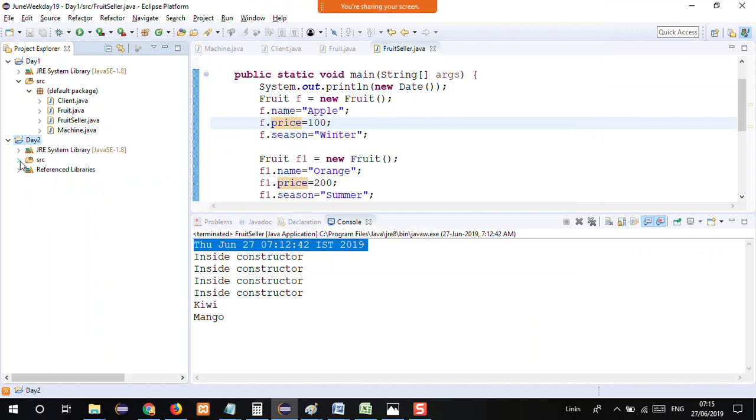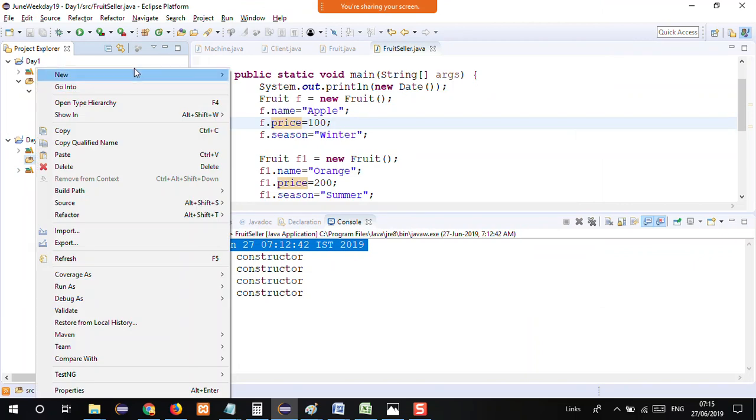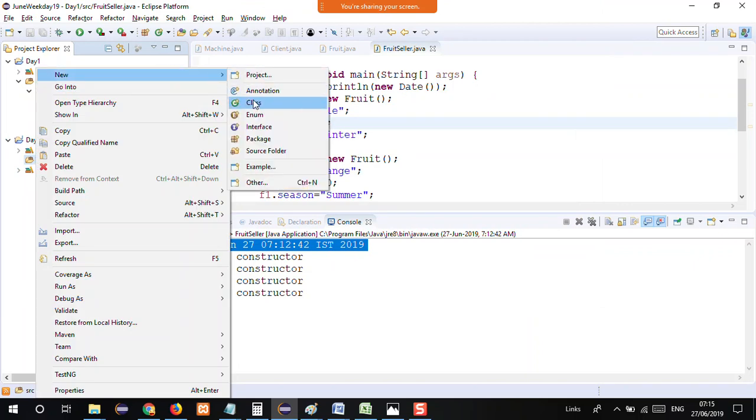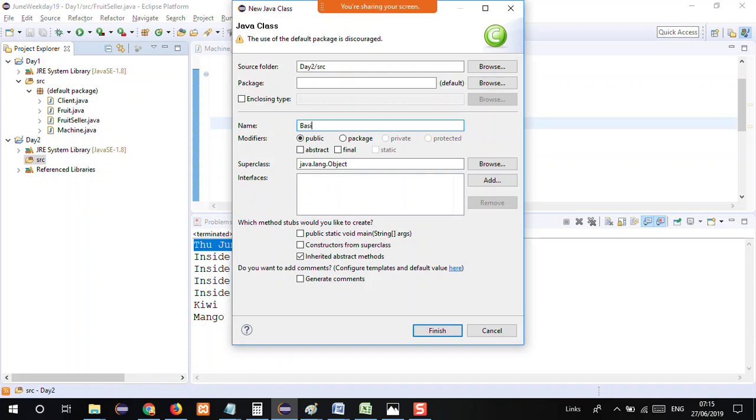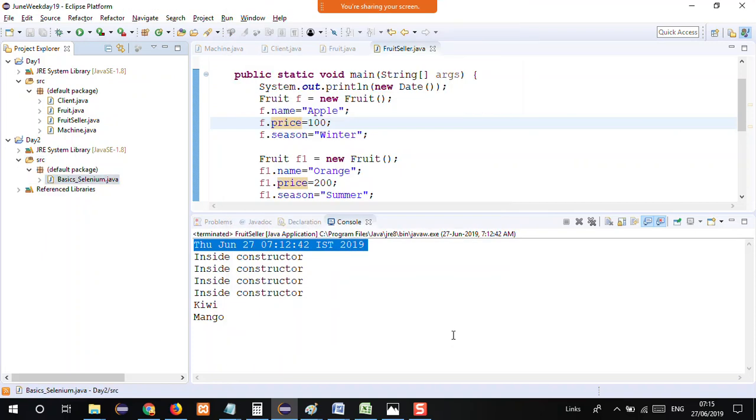And then you can start making Selenium code, okay? I'll create a new file over here, a new class known as basics of Selenium. Now we'll see how object-oriented programming is used in Selenium.